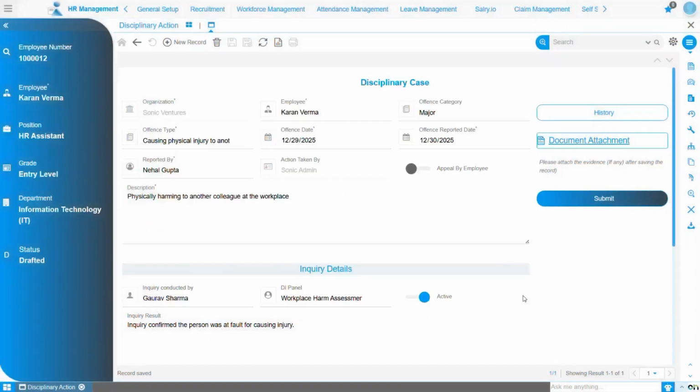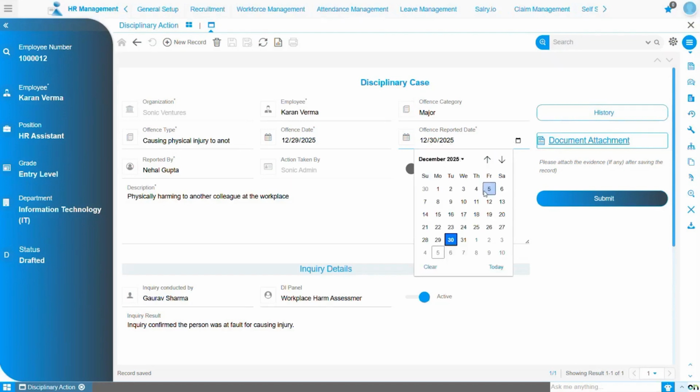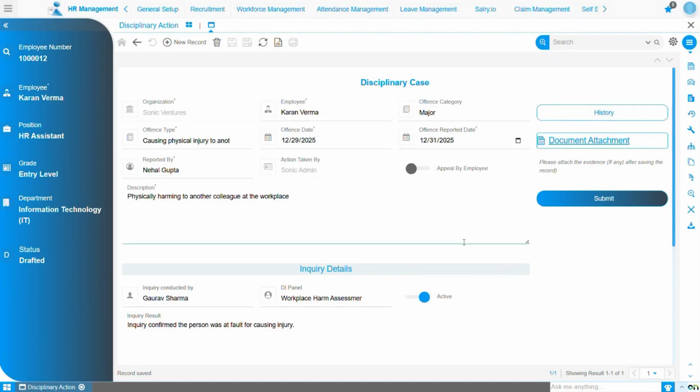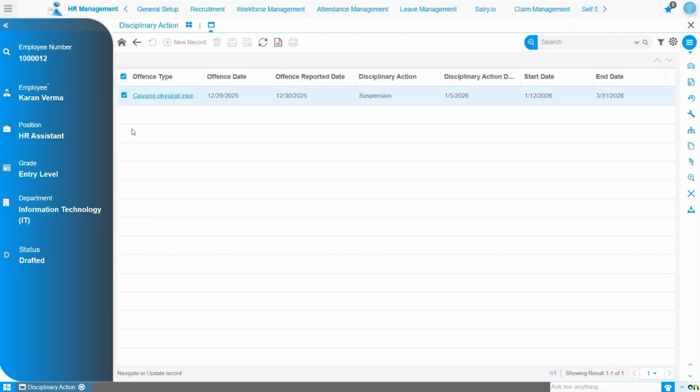Now close this window. Next, we have the History tab, which tracks all the changes made to this record. For example, if the offense reported date is mistakenly entered as 30th December 2025, and now needs to be corrected to 31st December 2025, I can update it here and click on Save button. After saving, a message will appear confirming that the record history has been created successfully. Now, click on the History tab to view the changes.